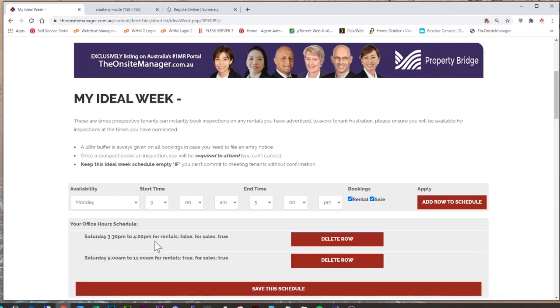In here, you can add any days of the week that you'll be available to book inspections with individuals that want to look at your listings. So this will let them book inspections for any of your listings, be them rentals or sales. You can choose which, or you can do both within your complex.